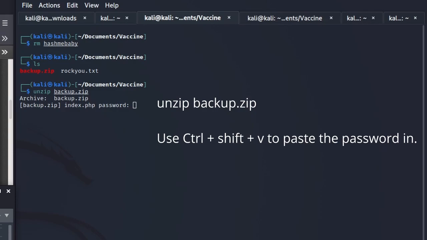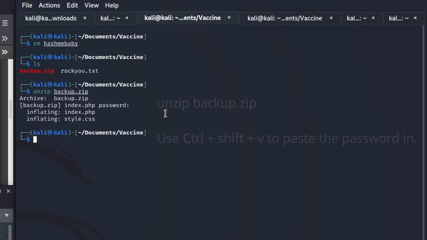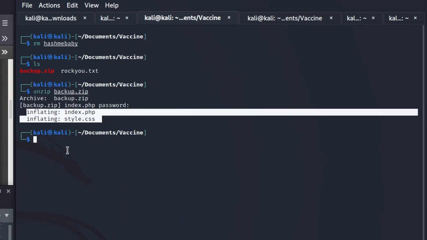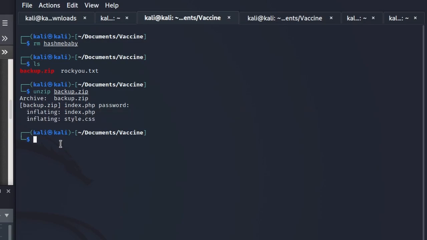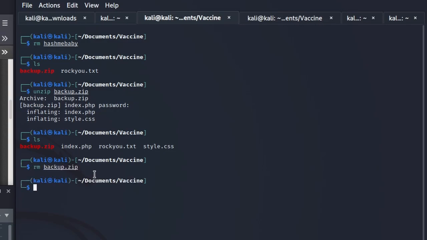So we're going to unzip backup.zip. Now we can use the password. Just copy that in. Thanks to John the Ripper. And there we go. There's two files in there that it's decompressing, so to speak, index.php and style.css. And as you can see, we can list what's in there. We can remove now the backup.zip. Don't need that anymore. So I got rid of that.